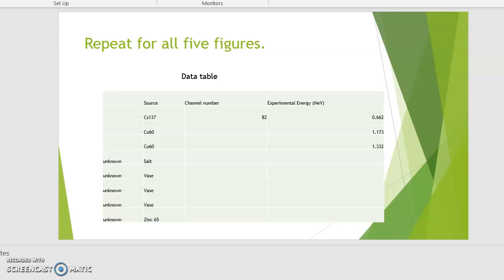Everyone, this is the third video for the multi-channel analyzer experiment of modern physics. After video 2, I suppose you already analyzed all the photos and found all the channel numbers for all of them. So basically you filled out this part of the table. Our next task is to find out the energy of the unknown gamma ray sources.